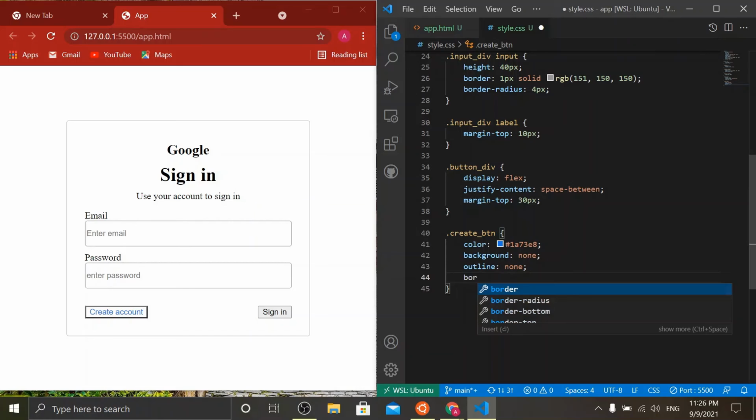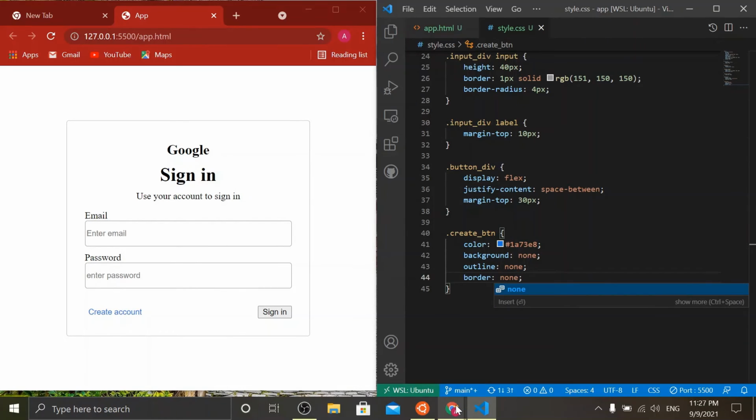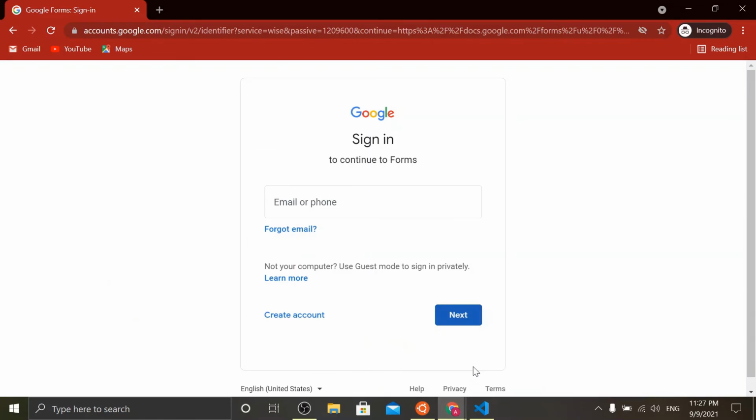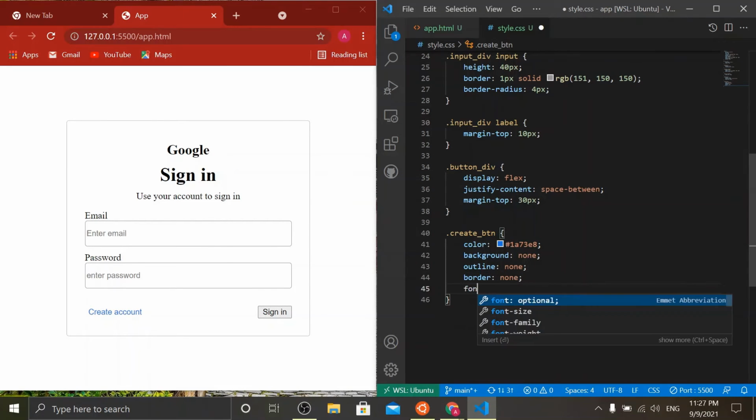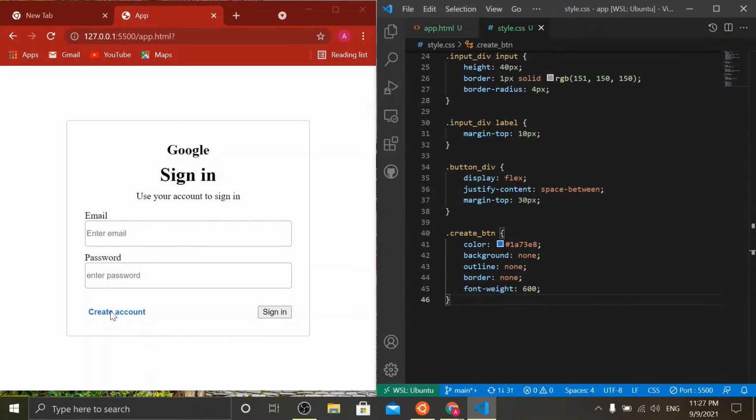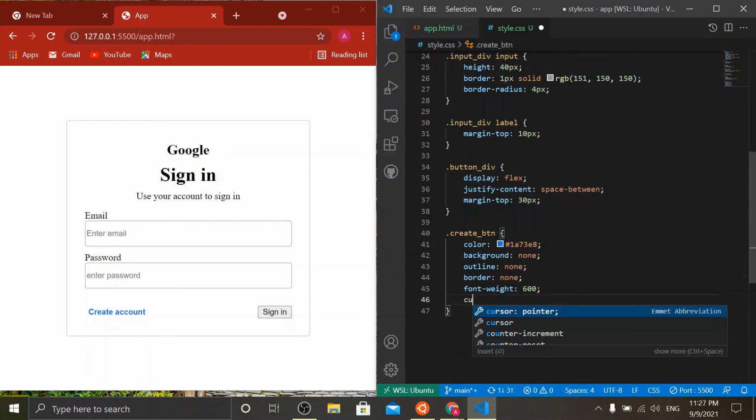And border none. Now we have no border, and it looks extremely similar to this one. To make it thicker, we're going to have to give it a font weight and try out, let's say, a font weight of 400, and let's see how that looks. Nope. Let's try 500. 600. That looks better.